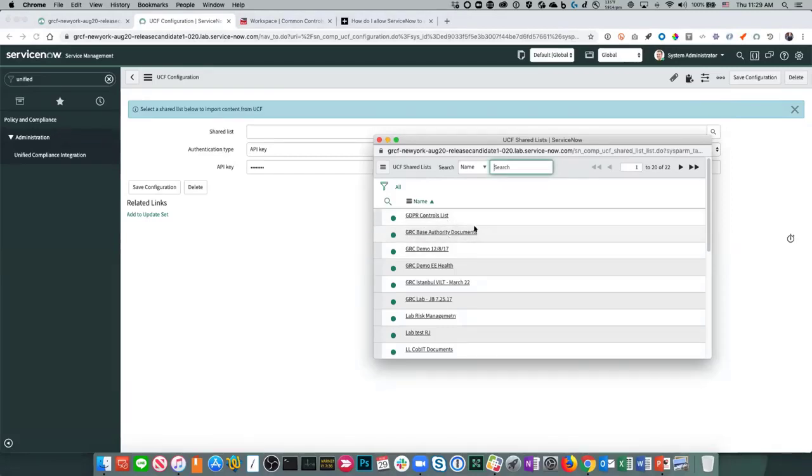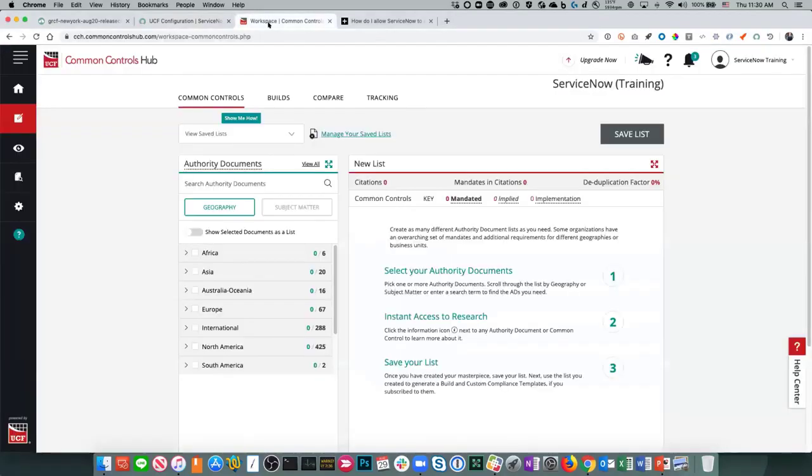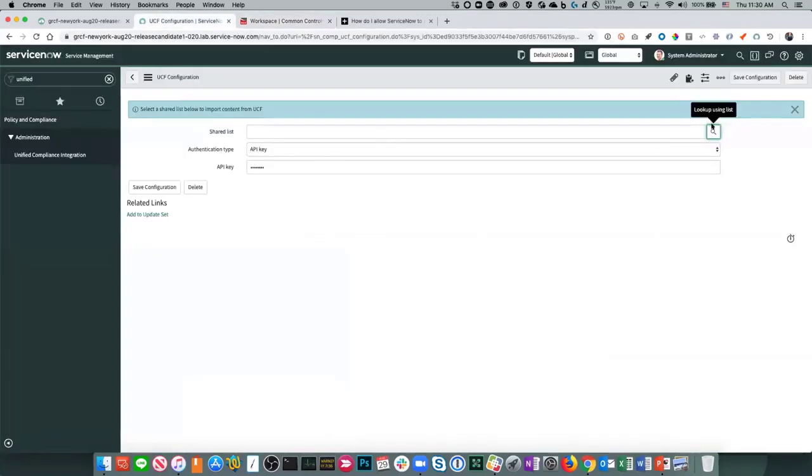It's important to note that once you've set up some authority documents, you always want to utilize the same shared list with each of these integrations. So if I wanted to change out which authority documents were listed, I need to do that via the workspace and not via the ServiceNow instance itself. So we're going to be basically pushing any of our selected authority documents from UCF, not the other way around. So these have got to match. Let's go ahead and pull that list up.